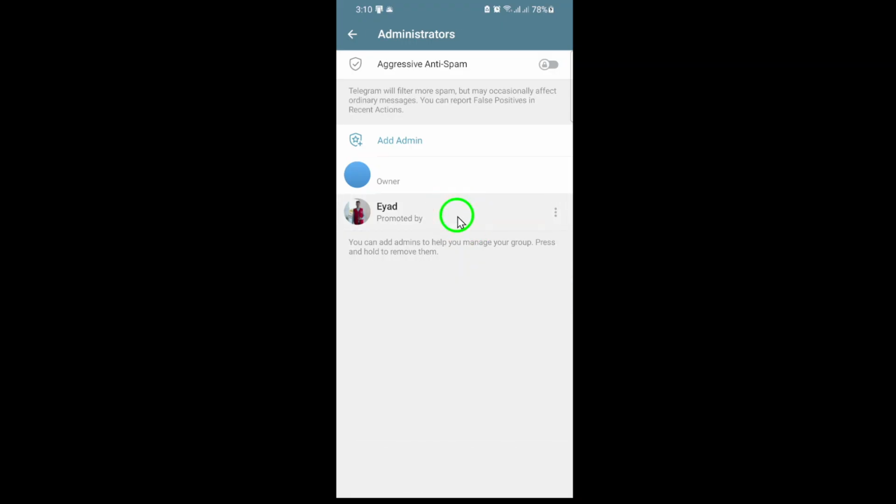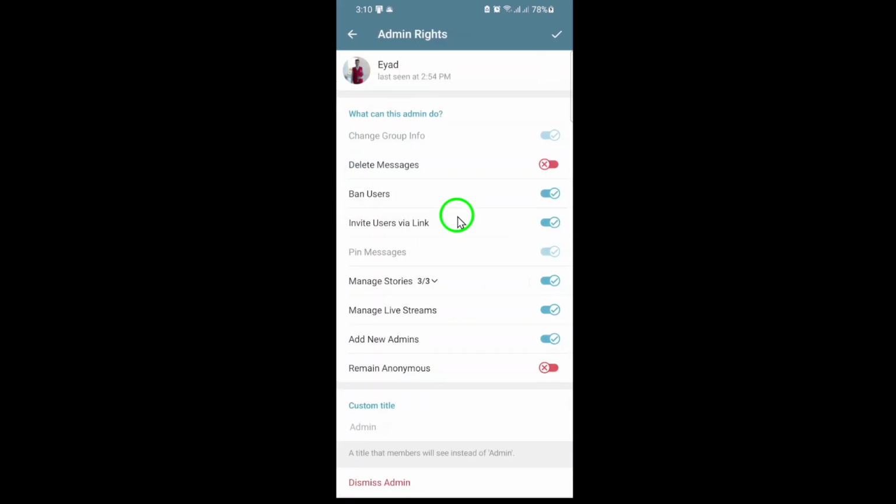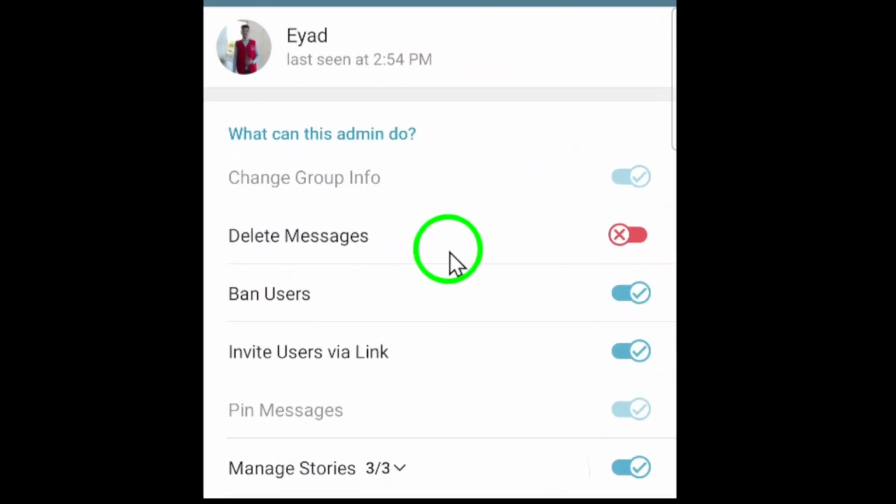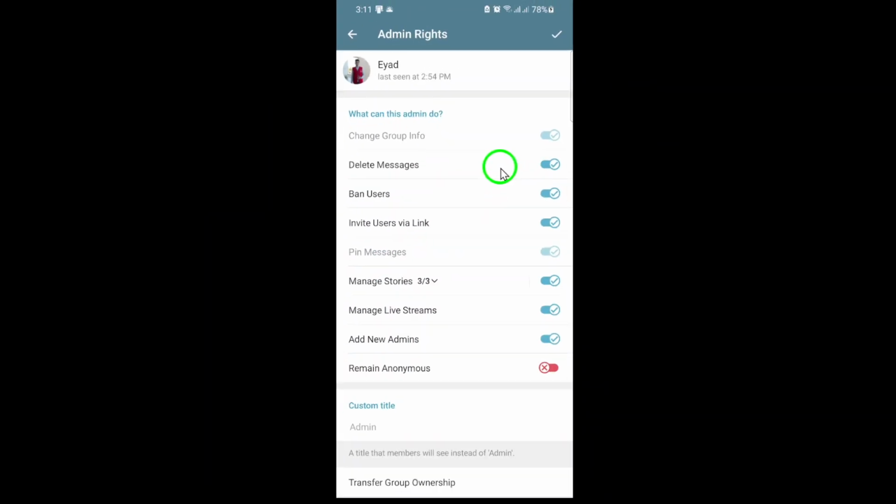Look for the option labeled Delete Messages. This permission allows the admin to remove any message from the group, helping you keep the conversation clean and spam-free. To enable this feature, simply toggle the Delete Messages switch to the on position. Don't forget to tap Save to apply your changes.